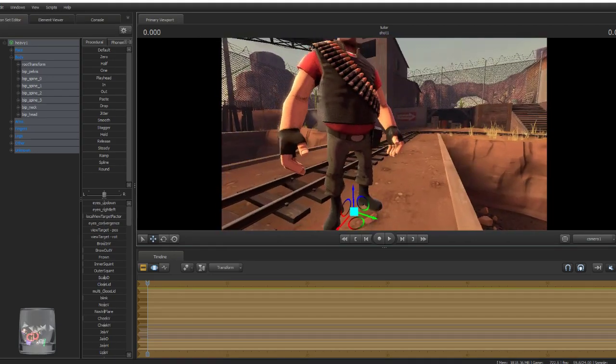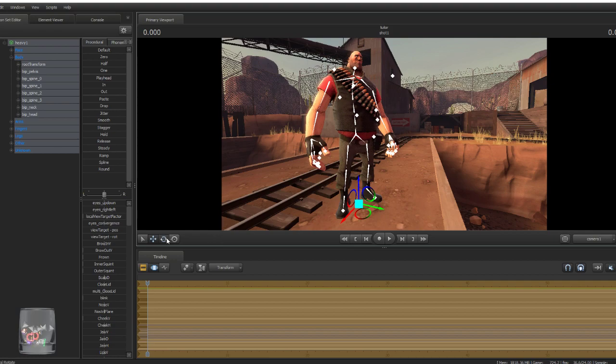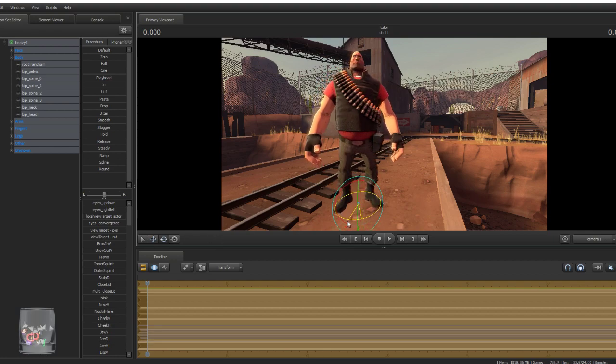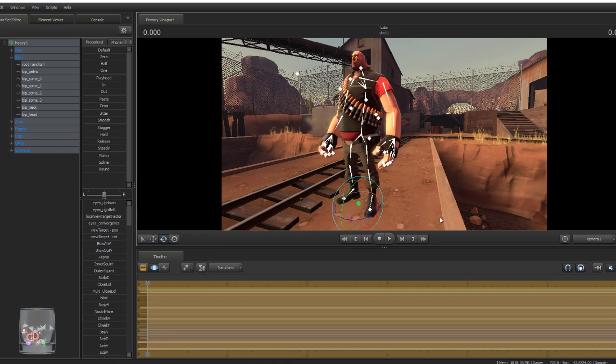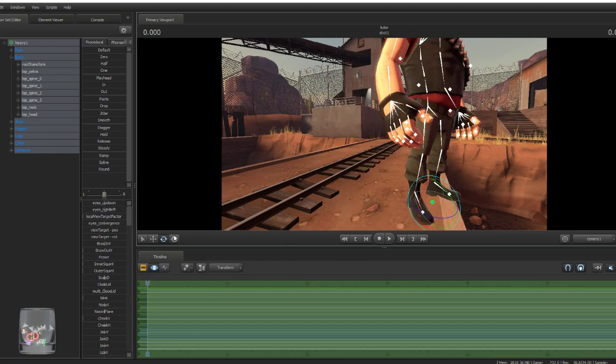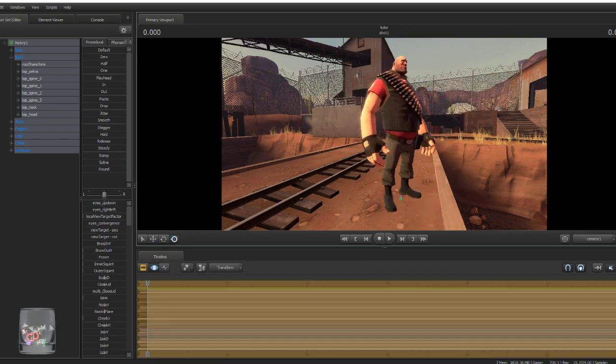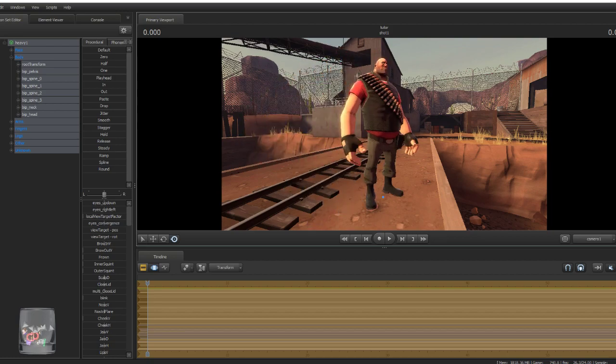I think I want him to face towards the camera. Let's turn him with the rotate tool. That was very tedious. Instead of doing all of that, you can just go into either this one or this one, click the square, hold down shift, and the model will automatically gravitate towards the ground.